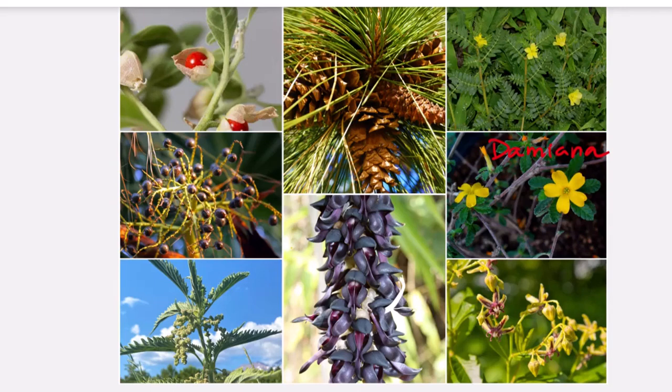So with Damiana, you can see with the yellow flower, this is the solar plexus, this is the element of fire. Fire is a masculine element, and this is slightly more suited to the male reproductive system, but very well tuned into also the female reproductive system as an aphrodisiac.